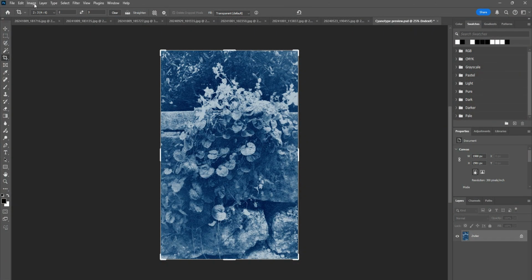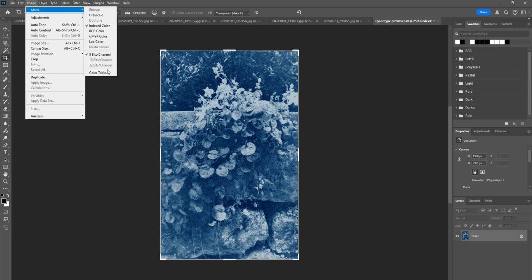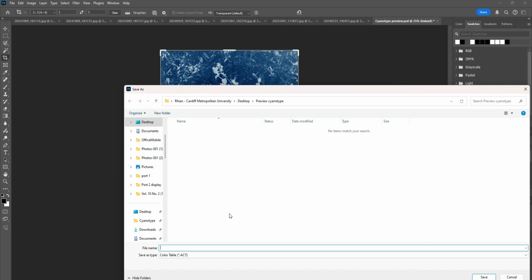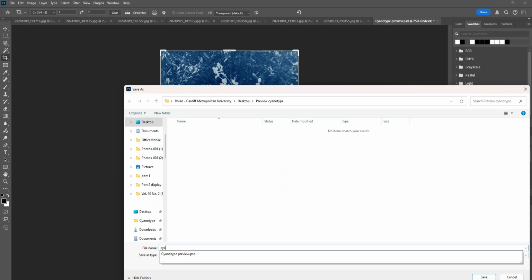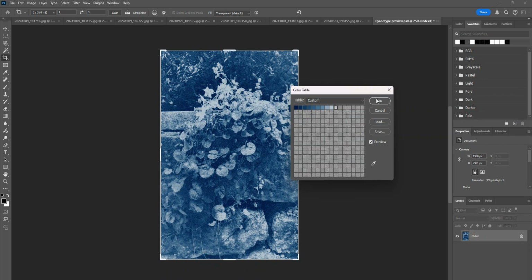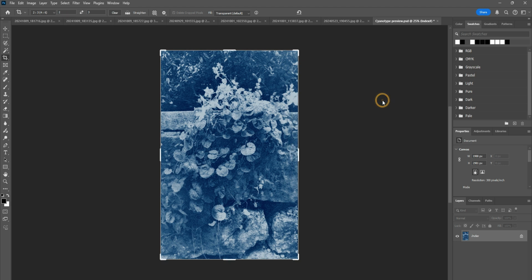And then we're going to go back to Image and Mode and Color Table. And here are our 10 colors in a table. So we're going to save this, and name it however you want. And press OK. And now we're going to come over to here to Swatches.